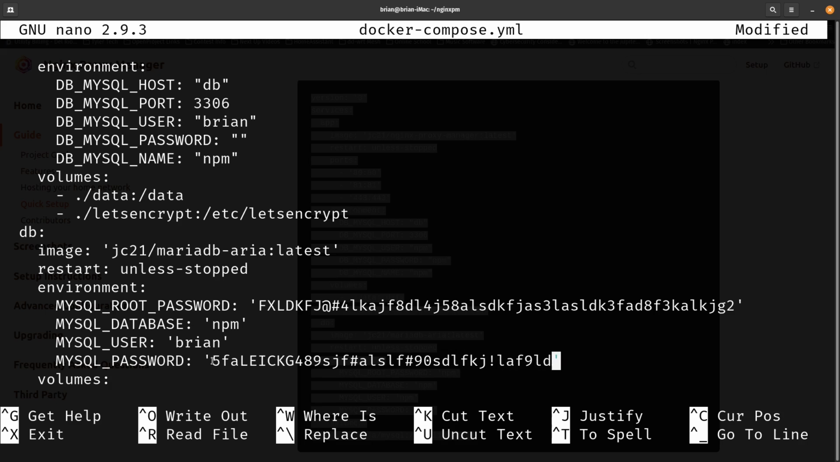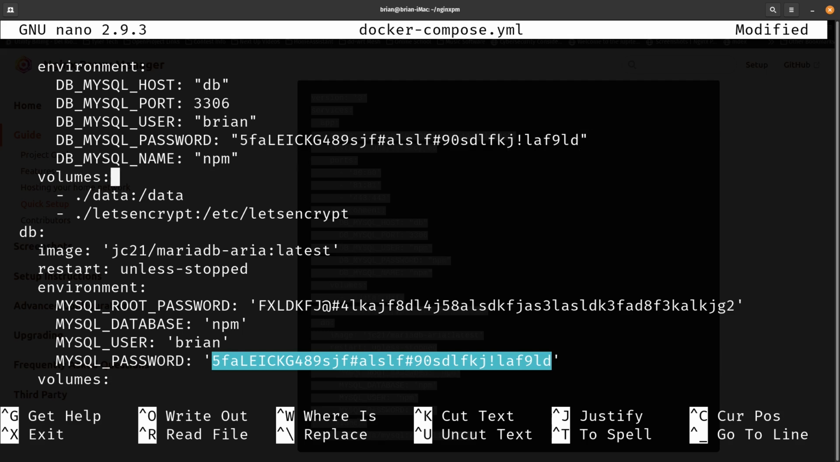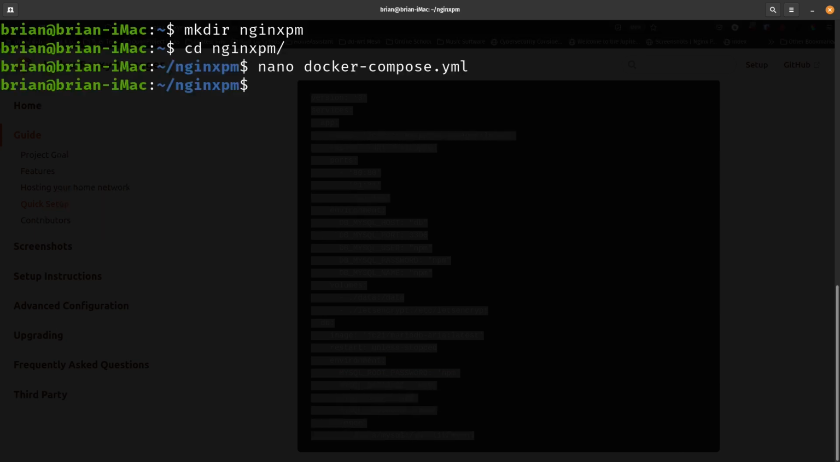Okay. Once you make that password, you can just do copy, and then you can move your cursor up and just do Control-Shift-V and you paste it in. Now they both match. Make sure your user matches, make sure the database name matches, everything like that. And you're really pretty much set. So we're just going to save this file with Control-O and Enter, and we're going to exit with Control-X.